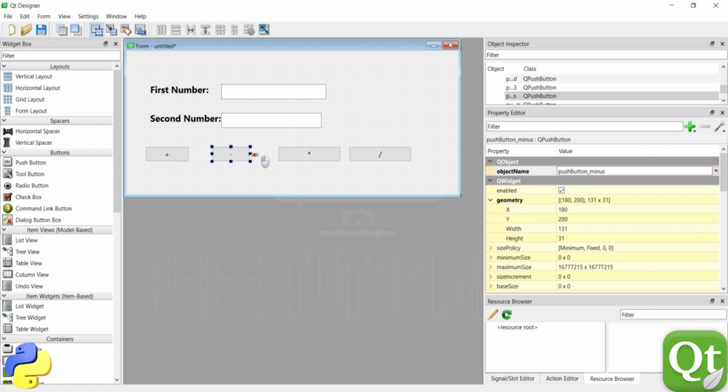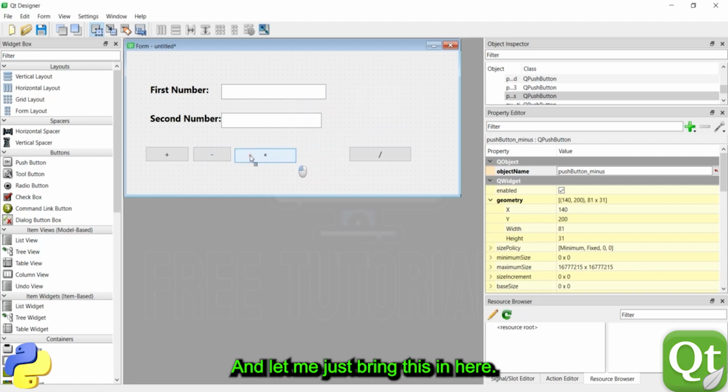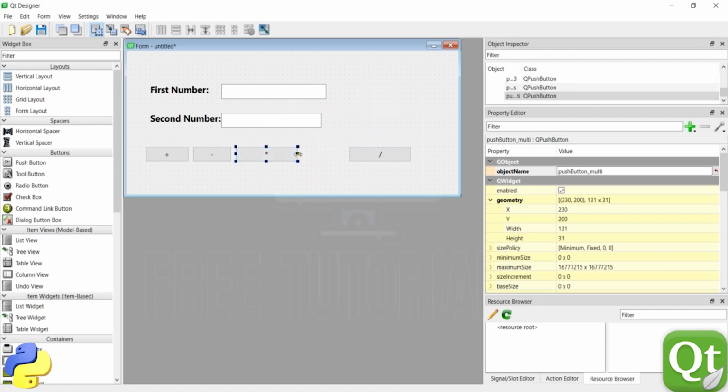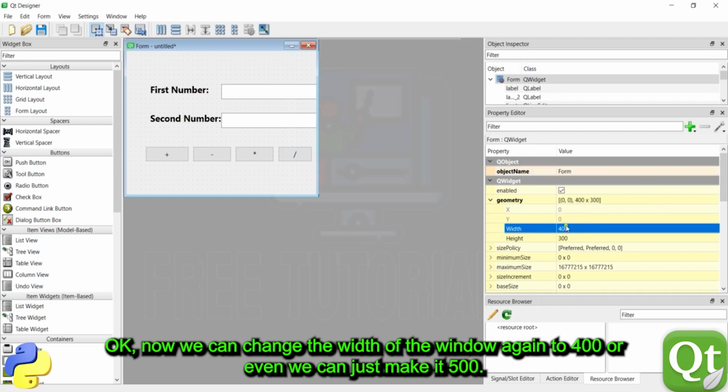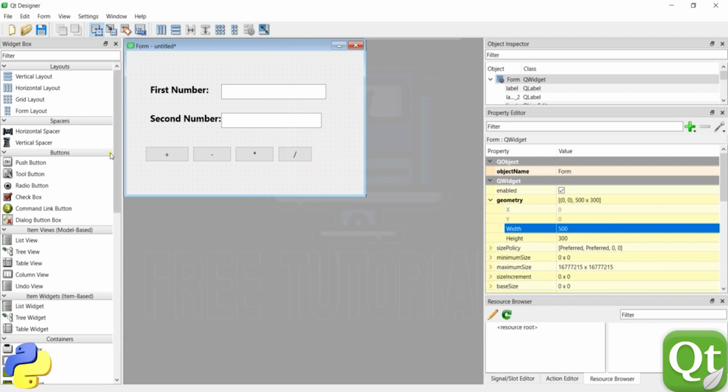Make it smaller. Okay, and let me just bring this in here, and also this. Okay, now we can change the width of the window again to 400 to 500.